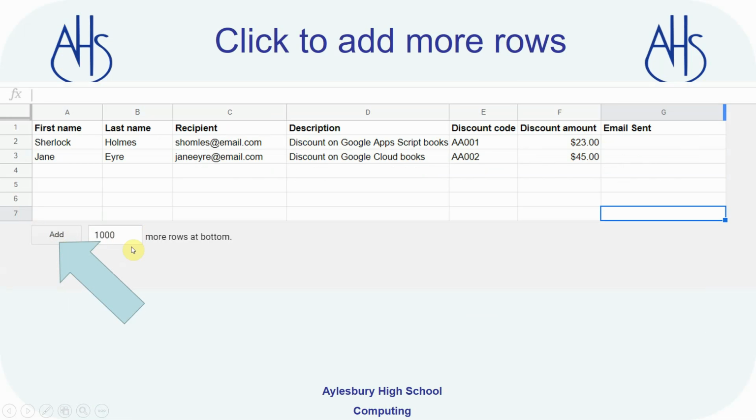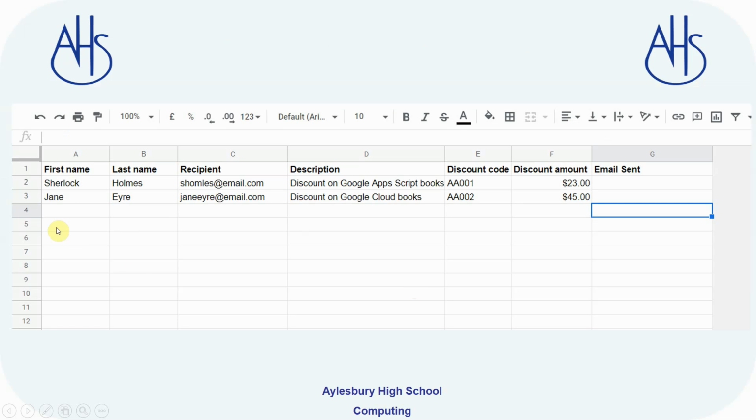You don't have to add 1,000 more rows. 100 is normally good enough, but it will quite happily add 1,000 and work. If that's all you feel comfortable doing, just click the add button. Once you click the add button, you'll see all the rows have appeared.